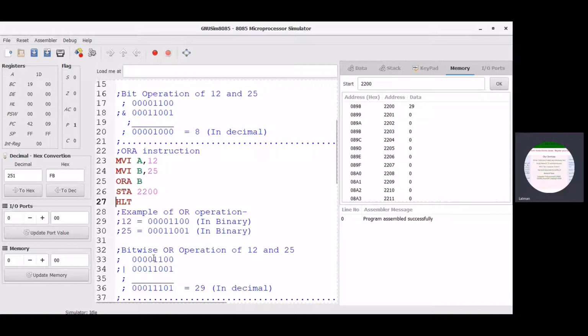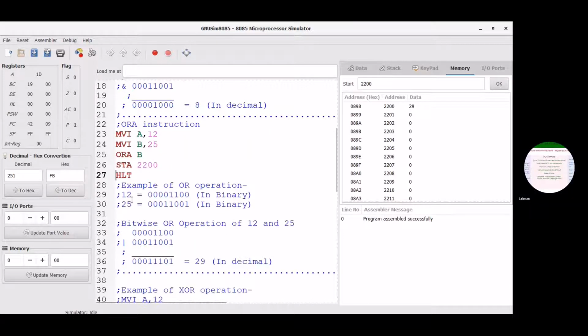So how does it work? See the observation. Now 12 can be represented in binary form like this: four 0s, 1 1 0 0, and 25 is 0 0 0, 1 1 0 0 1. After applying the OR operation over 12 and 25, we get the result 0 0 0, 1 1 1 0 1. The decimal equivalent of this binary is 29, and you can see the 29 at memory address 2200.